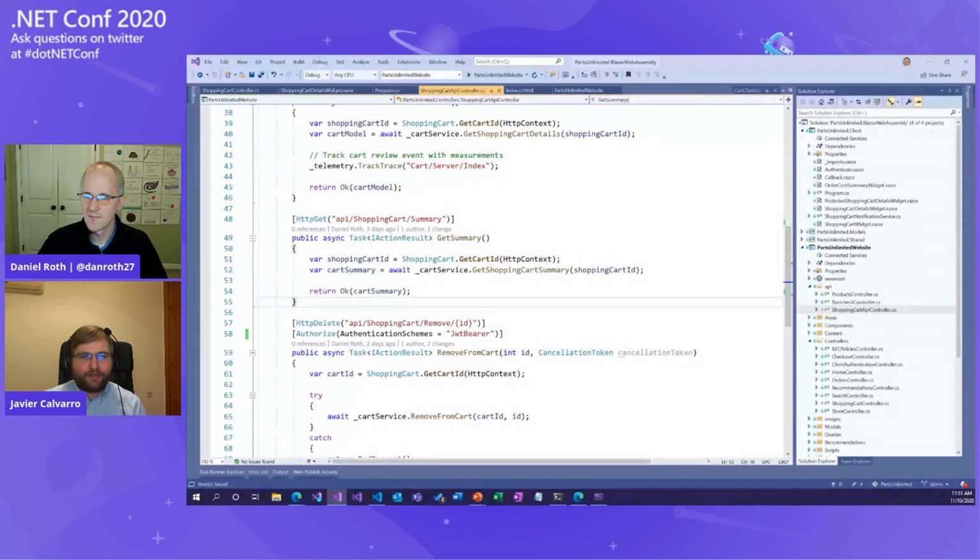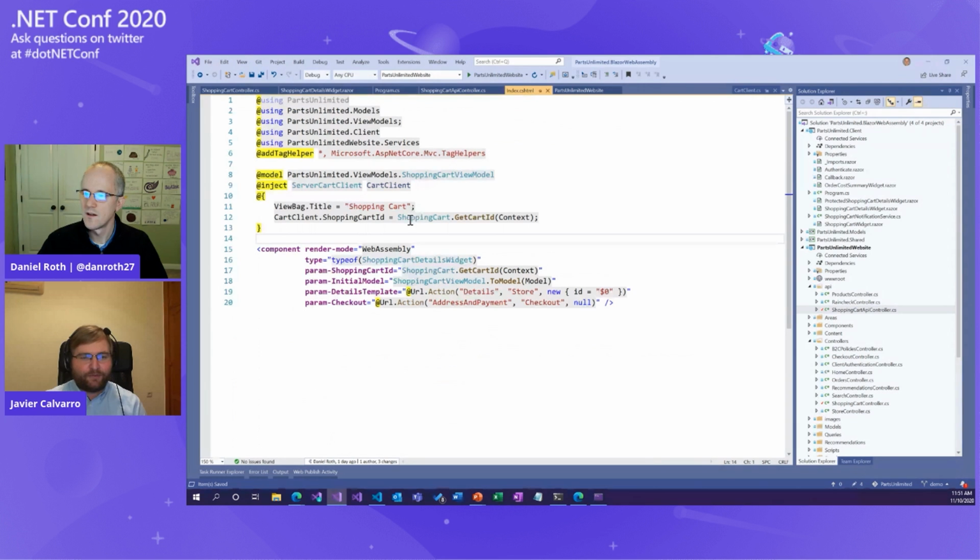So the next thing we need to do is make sure that we only render the shopping cart when the user is authorized. To do that, we need to wrap the shopping cart details widget. So if you go to the shopping cart in the CSHTML, okay, we can replace that shopping cart details widget with protected shopping cart details widget.